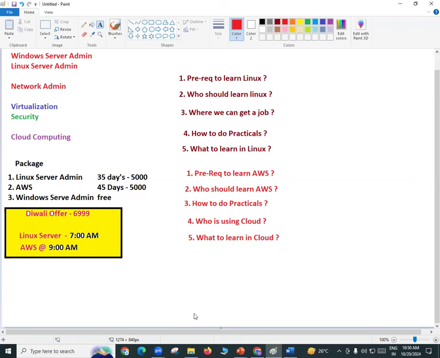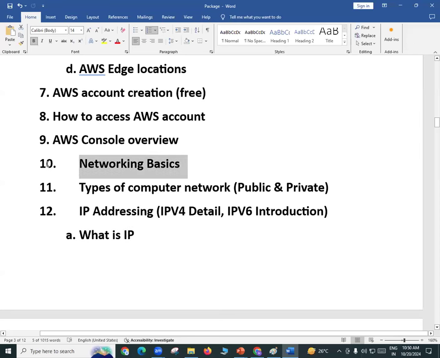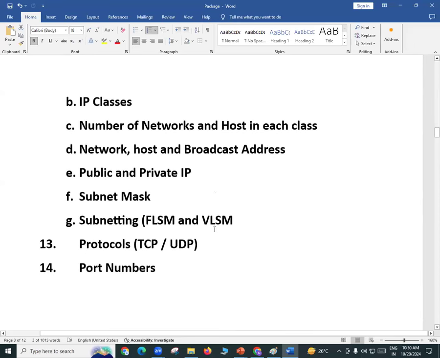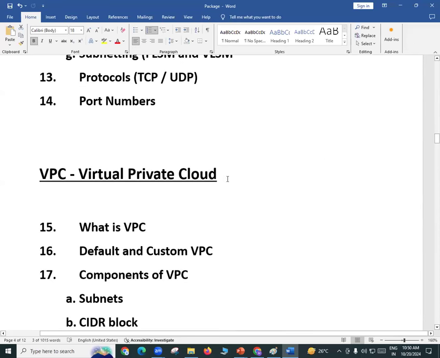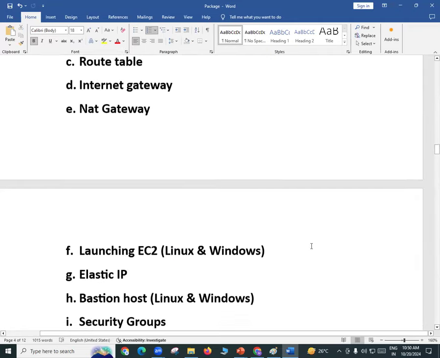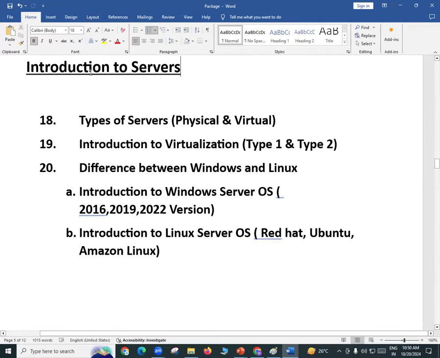Something like, let me just take you through the syllabus. S3 and all the other things. So these are the things we'll be learning here. We need to go through the networking basics first, and then we'll go with the advanced part of networking. There is something called Virtual Private Cloud, a very, very important module. Then we will see many things in Virtual Private Cloud. Then we'll go to the server. We'll be learning about the differences between physical and virtual servers. And then in AWS, we'll take an introduction to Linux servers and Windows servers. Only a basic introduction. That's it.